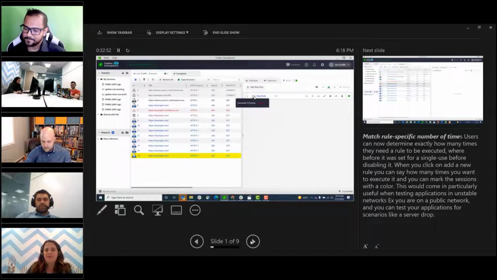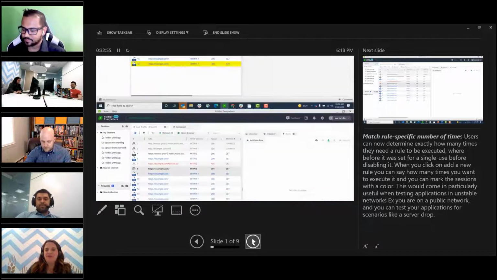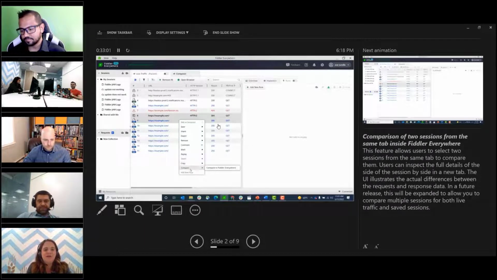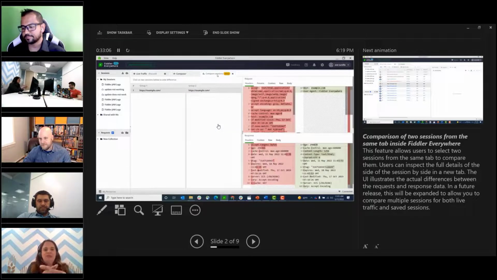Right. What's next? Okay, let's see what I'm going to show you next here. This is that comparison of 2 sessions that we talked about. So here, I just highlight those sessions. I right-click, go into Compare and Fiddler Everywhere, and right there you see it opens up a new tab.